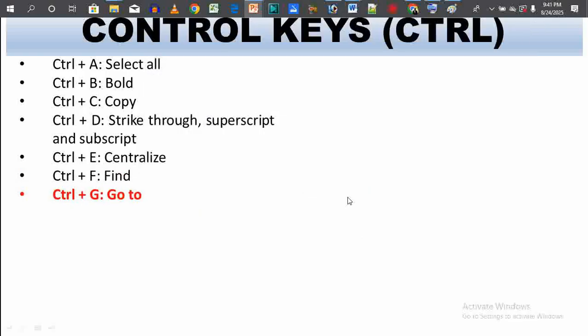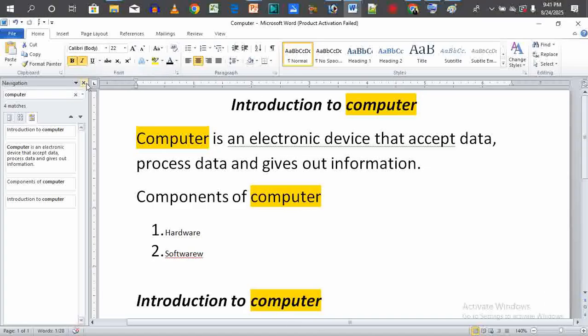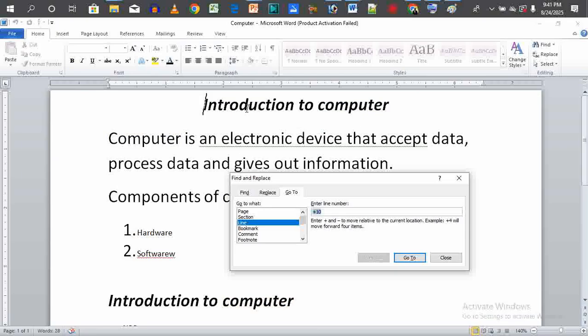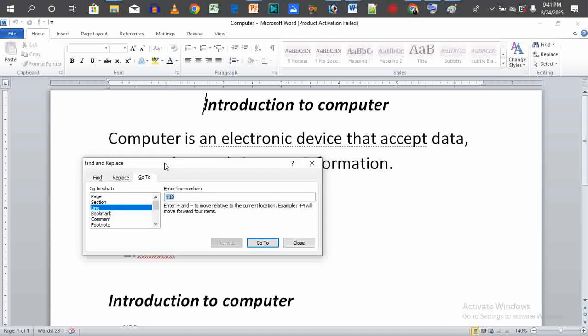So we have Control G. Control G is used to go to either line or paragraph. So for example, this is first line, Introduction to Computer. If I press Control G, you can see it brings a box. It's asking me where I am going to. I can go to line. In the situation where I have a document of like 100 pages and I want to jump to like page 58, I will just select page here and write the page number 58. If I press go to, it will go to page 58.